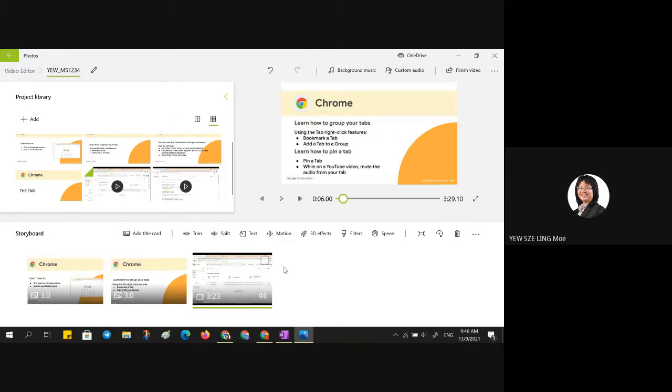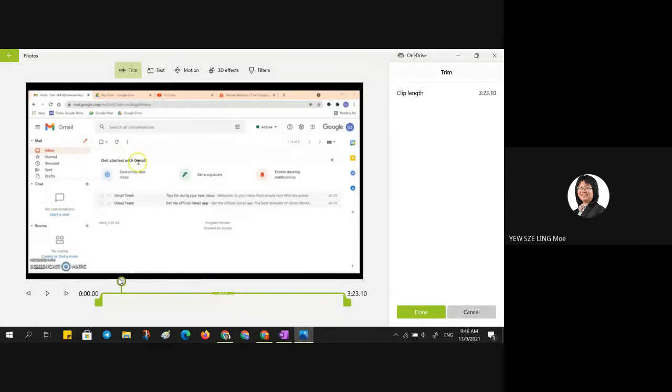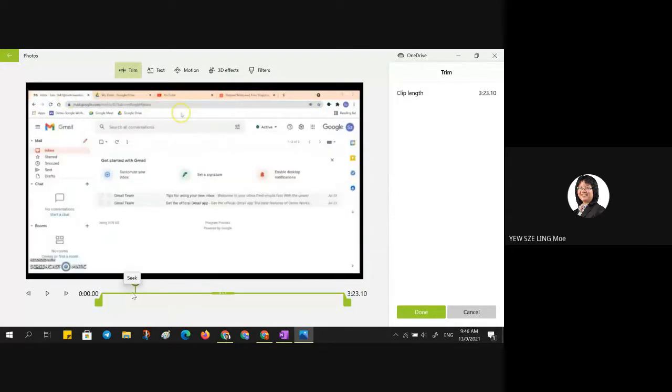Now sometimes the video is not perfect, so I want to trim it. You press this video, select yes, and then you go to trim. Now it brings you to here. You can select where you want to trim from. You try all these. Let's say this is where you want to start. You put the mark here, and then you drag this one until here.